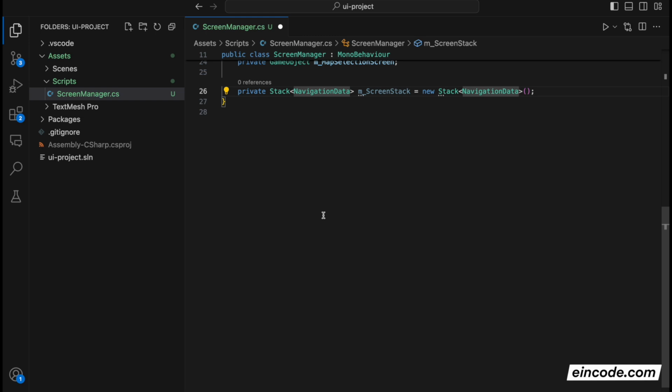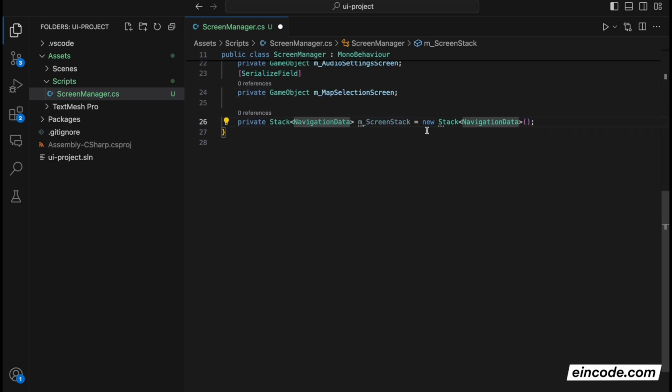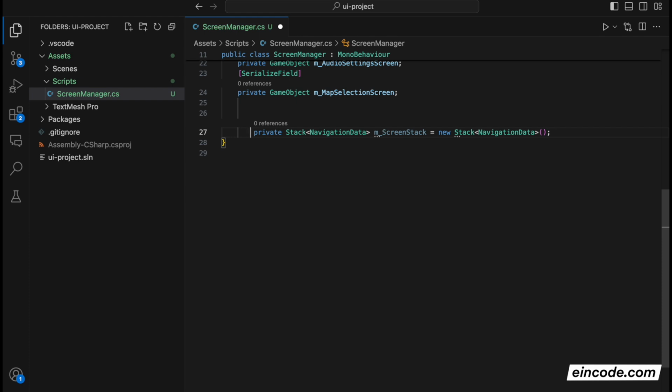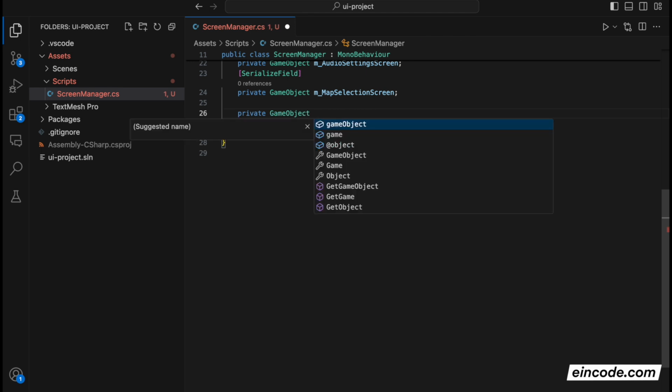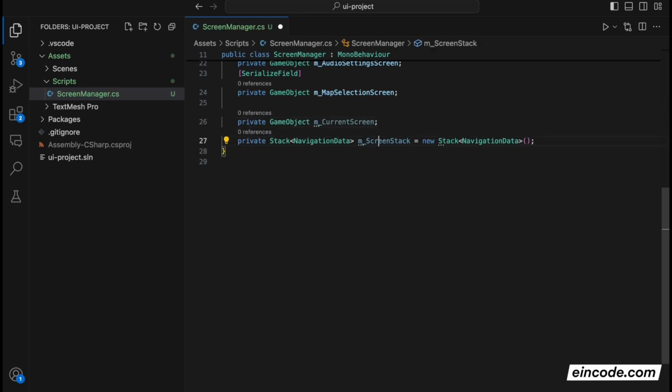Very, very simple. Okay. Then we will have a private variable. I can create it up here. I will keep track of my current screen I'm navigating to. So private GameObject, and I will call it m_currentScreen. And also I will create a dictionary which will be mapping the string, basically the screen name, to the actual object of the screen, so I can activate and deactivate it.